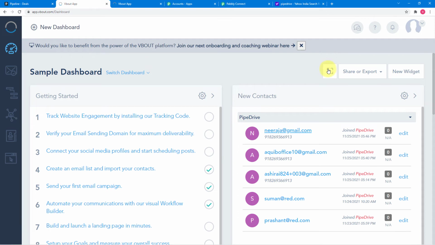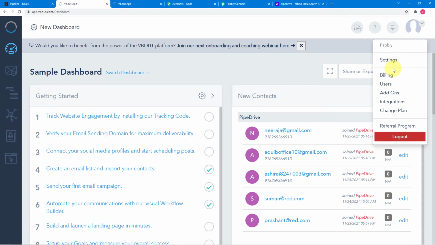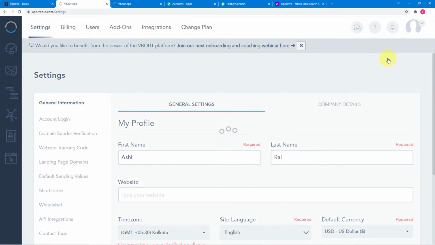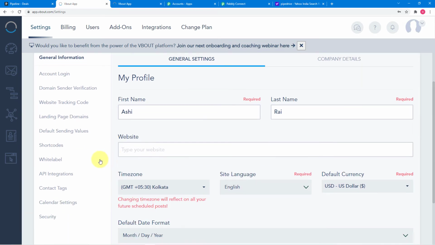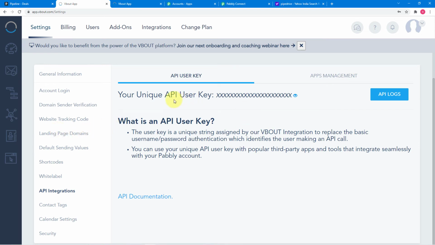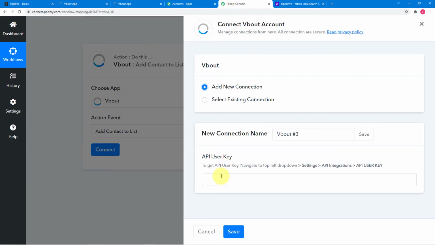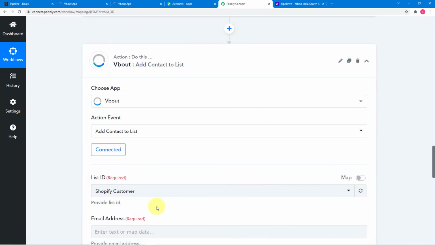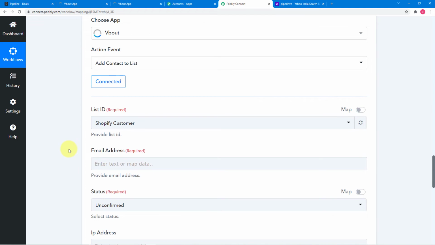So guys, this is my VBout dashboard, and here I'm going to click on settings. Here you can see we have this API integrations option. Click on it, and this is the API user key. You have to copy this key from here. Let me copy this. After copying, you have to paste this key here in this API user key field. Then click on save, and you can see we are connected with VBout also.